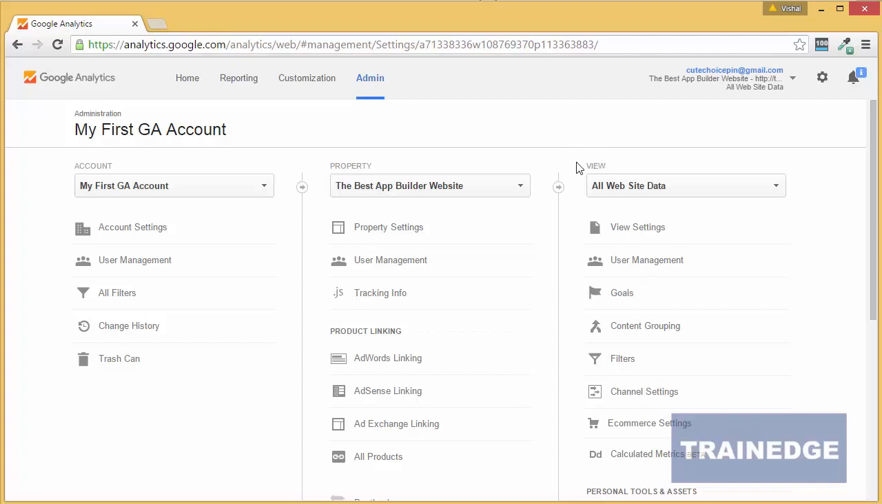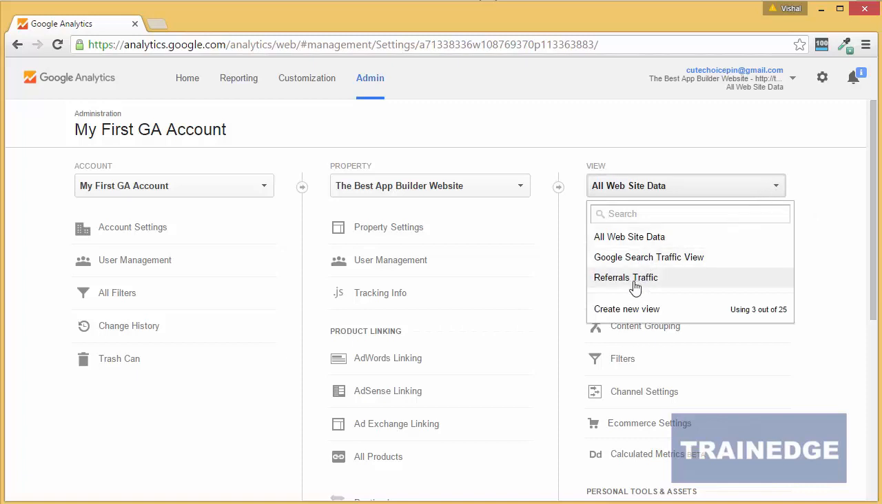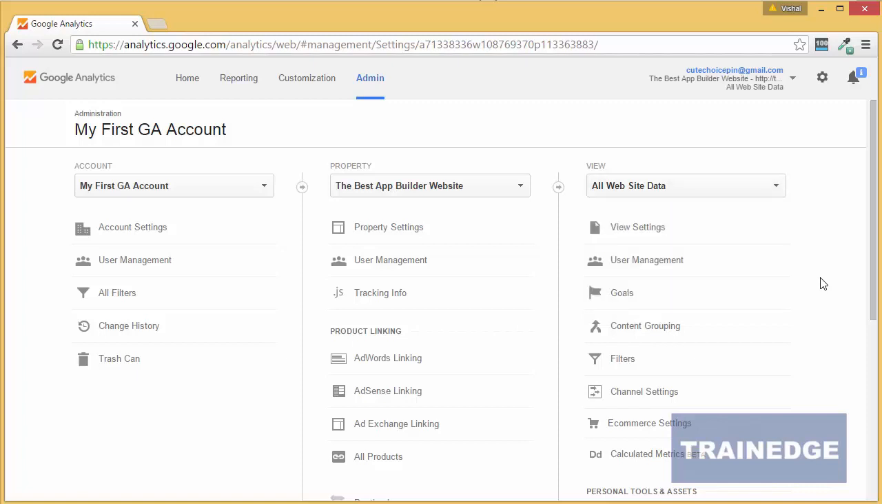A view defines how data from your property is tracked and reported. You can create multiple views for a property, allowing you to give users access to a view that is relevant to their role. You can set up 25 different views for each property in your Google Analytics account.